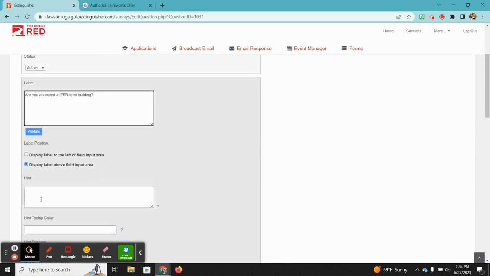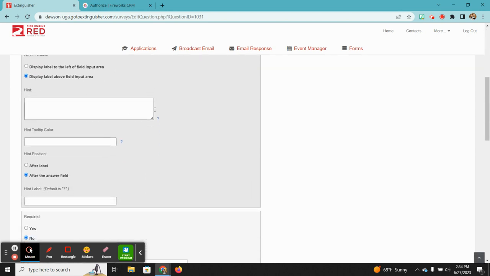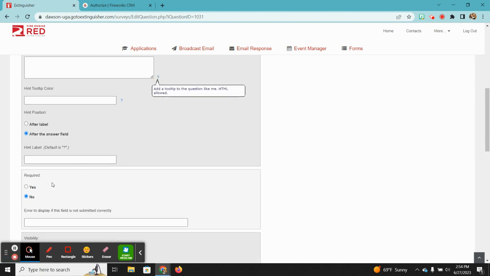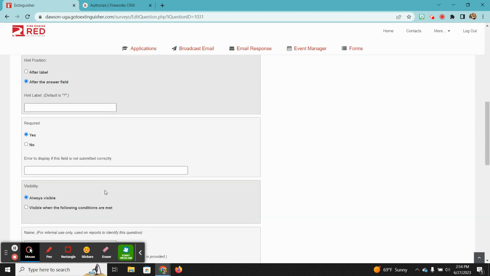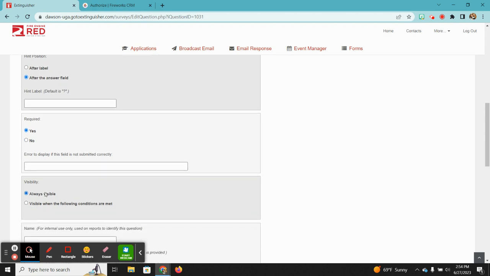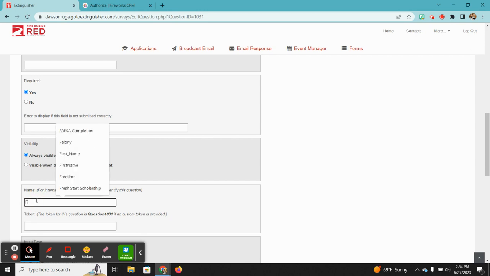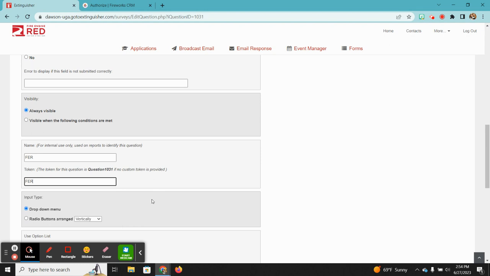And it's going to be, we don't need a hint here. Required? Yeah, you're going to have to do it. I'm going to leave this error blank because it's going to default to, please complete this. It's got a default error. And I'm going to have it always be visible. I'm going to name it FER and give it the token FER.